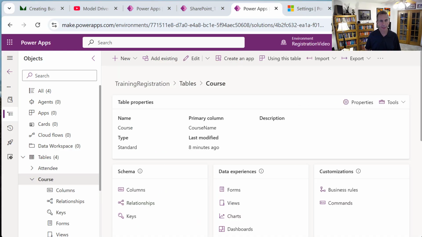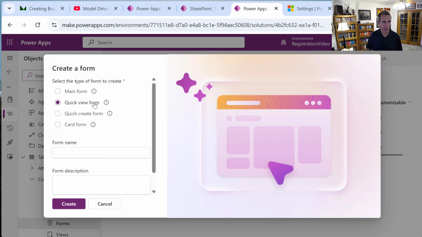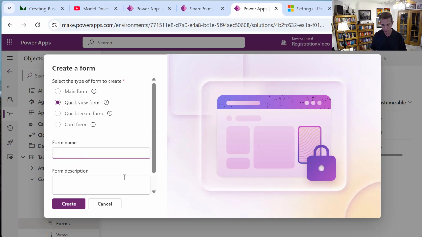All right, so the next thing we want to do is make some quick view forms so we can show those inside of other forms. So it's kind of cool. I'll start with the course, where we are. I'm going to come over here to forms, and you see the main form is the one that will end up showing in the application. But I can say new form here, and I can say quick view, and I'm just going to call it courses quick view.